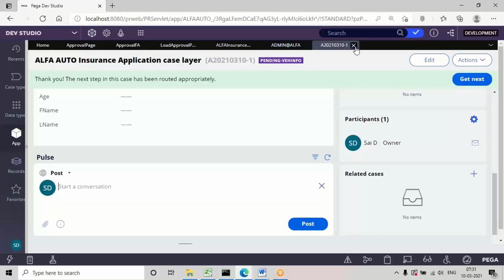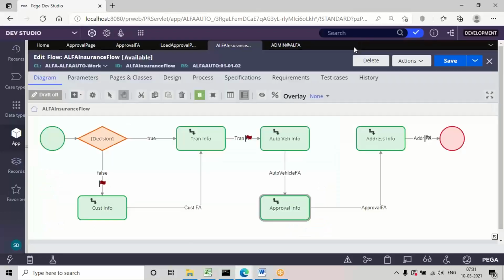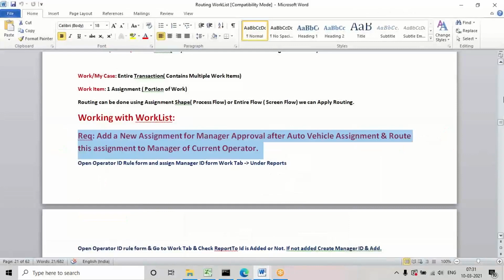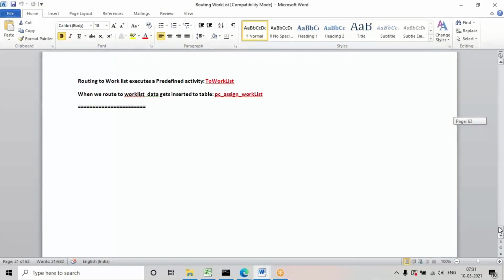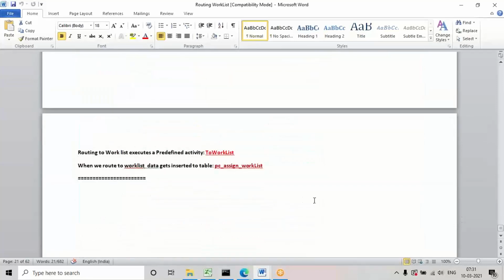If you know the specific ID to whom we have to transfer, then we use this work list. See, sometimes you call a customer care team, and in the background, whenever we are doing this routing, it will be executing this API. To work list is the API it will be executing, and there will also be some table. PC underscore SN underscore work list is the name of the table, the work list table.